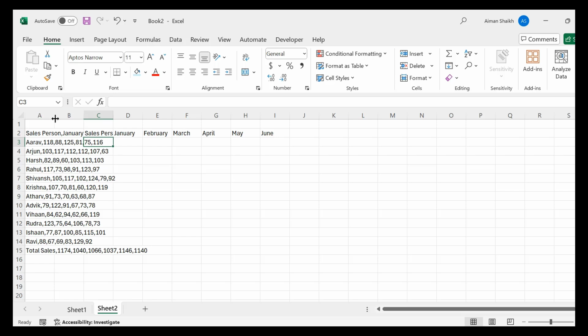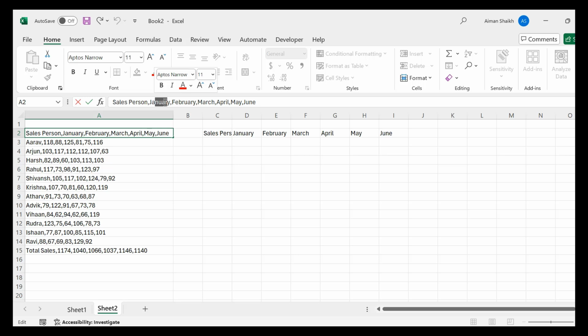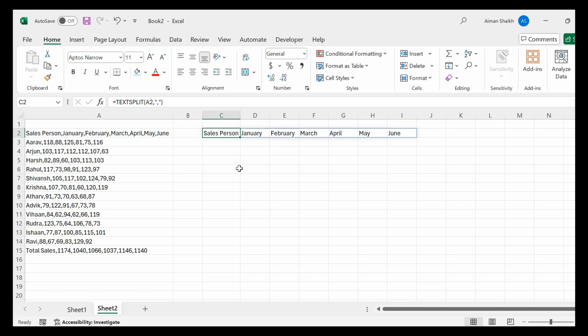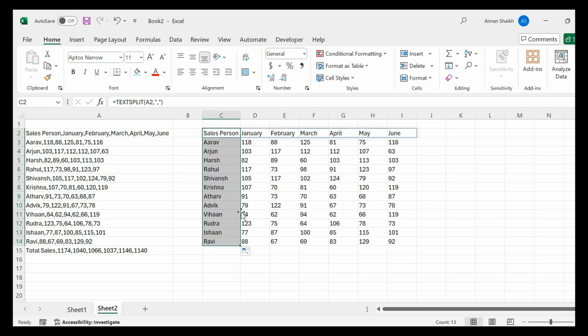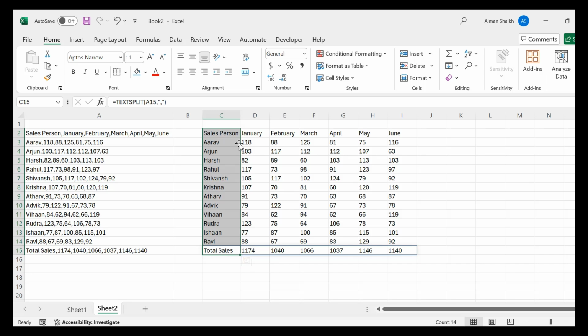You can see that the data present in column A, the first item is Salesperson, then the second is January, third is February. In that way it has now been split into different columns. Now you can do the same thing by dragging the formula, clicking on this small square and dragging it down, or else you can just select the range in which you want the formula and press Ctrl+D. The same thing has happened, the formula has been dragged till cell C15.